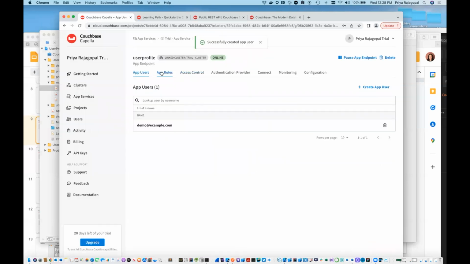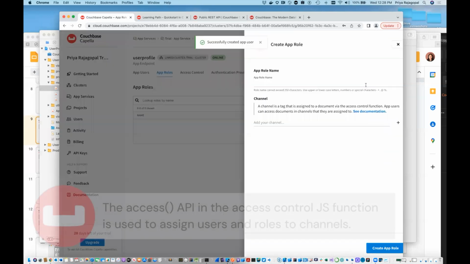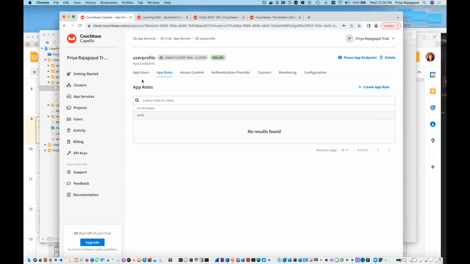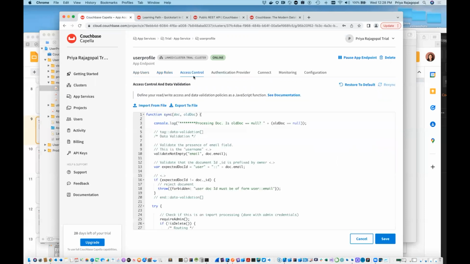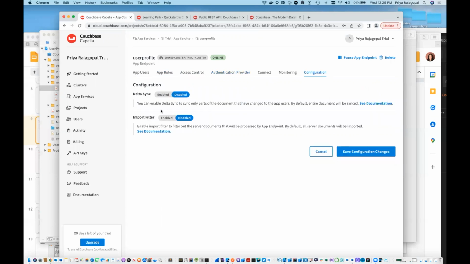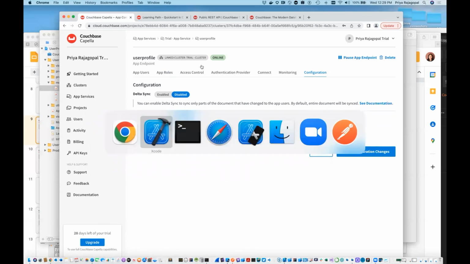As I mentioned, you could also create an app role, assign the role to a channel. You can do it statically, or you can also do it through the access control function using the same access API that I showed earlier. So at this point, I've got my user set up. I've got the access control function configured. I've got the authentication provider set as basic auth. Take a look at this configuration at any point. You can change the configuration option. So now let's switch back to slides.